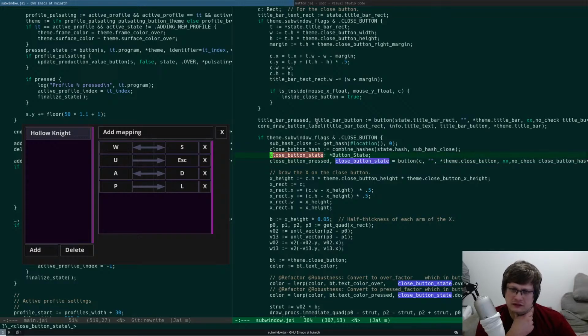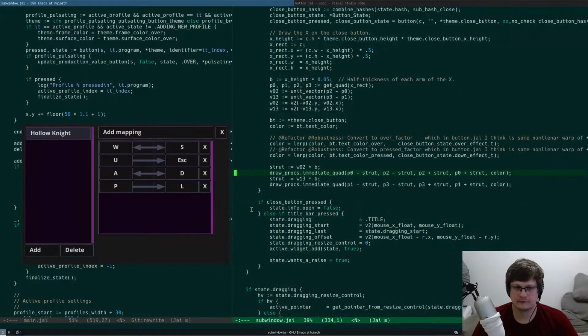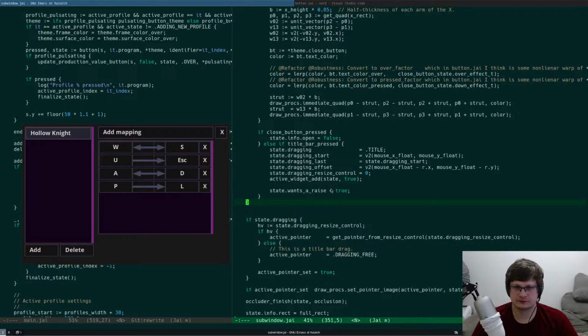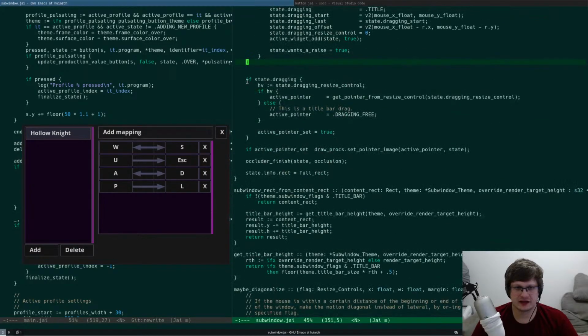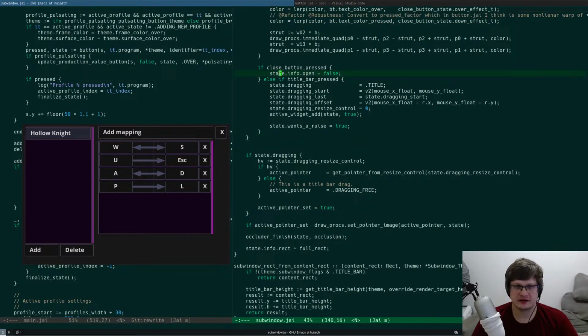Wait, do we get... Ah no, we don't get the state anymore. We don't really get the state every time. But I think we need to... yeah, right, so when we close the sub window, if close button pressed, is there like a finalize or something? Let me, I guess, break here.